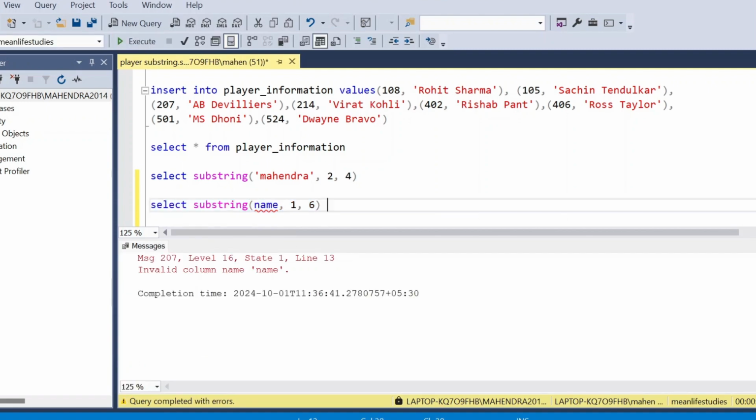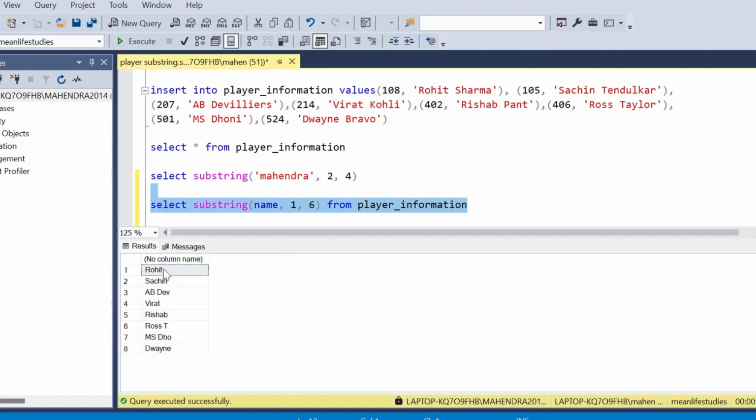Okay, we have to select from player information. Now you can see here these are all first names, right? If we have 4 letters in the first name, it is also returning the second name, so we cannot fix it that way. So how can we return the first name only?